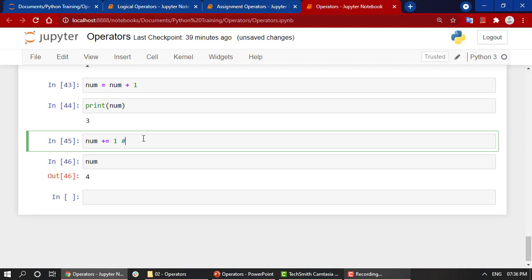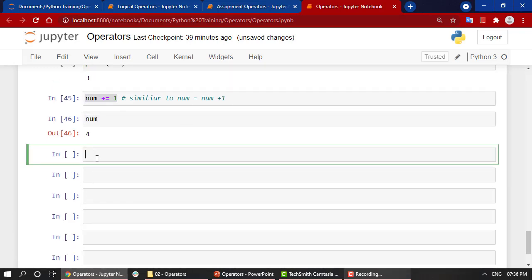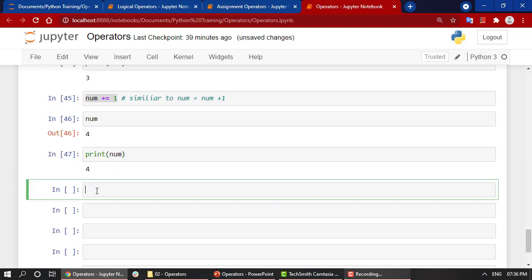This one is similar to num equal to num plus 1. So both play the same role. It depends upon you which you want to use. In the rest of the lectures, we are probably going to use this one more and more. Okay, let me create some new cells. So let's print out num again. Num is initially 4.